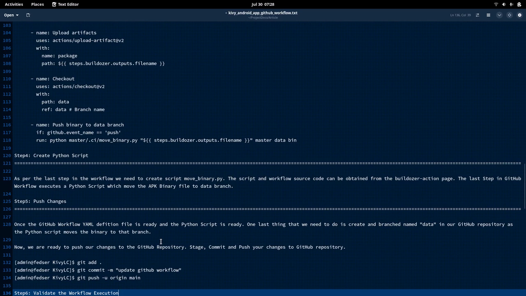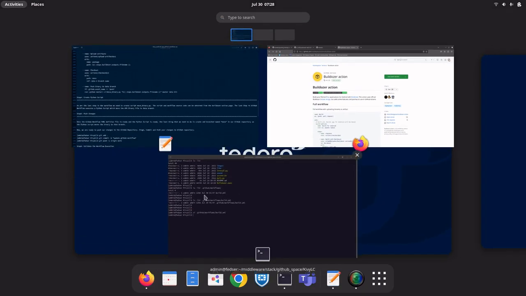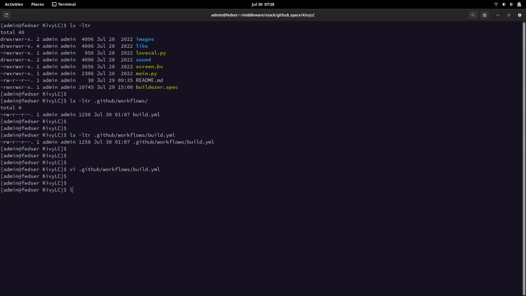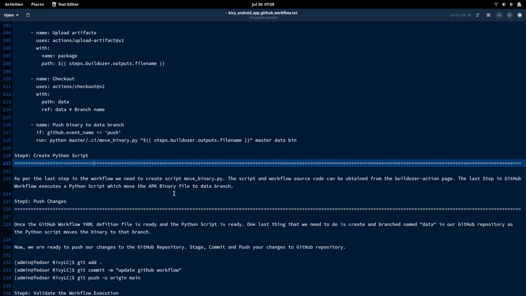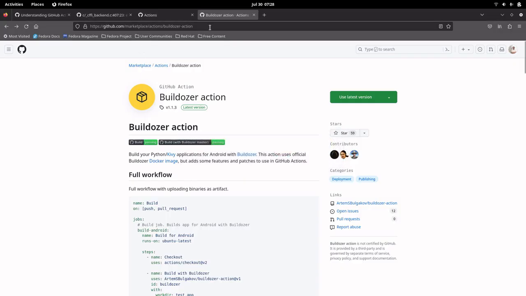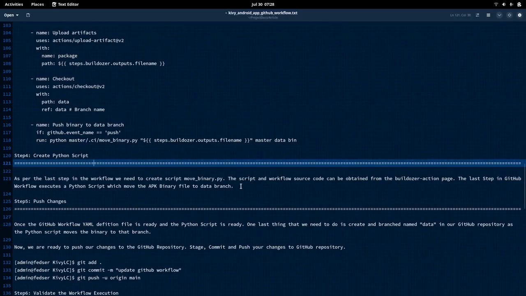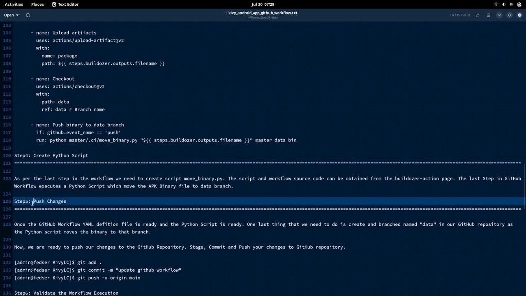So let me go into my next step. As I said, we are going to create a Python script. This Python script that we are going to use is created under the CI folder, that is a hidden folder. So this is the script. You can get this script from the GitHub Actions, that is Buildozer Actions, and just copy it into that location. Now let us go into our next step, that is push changes.